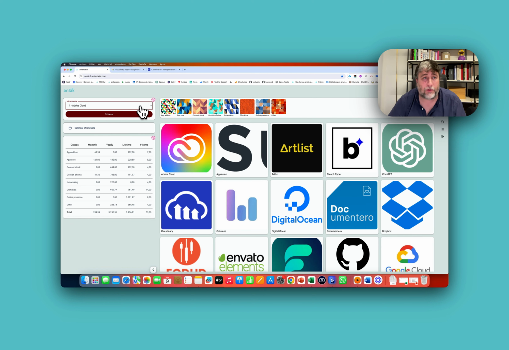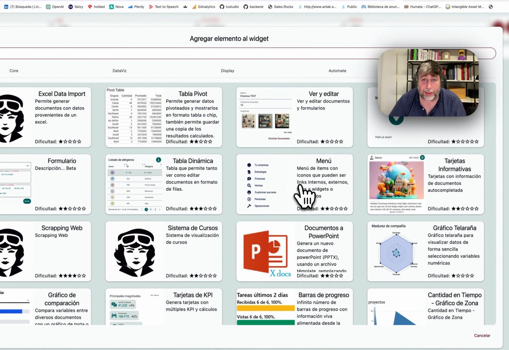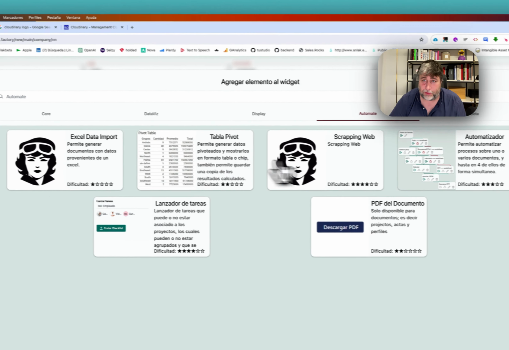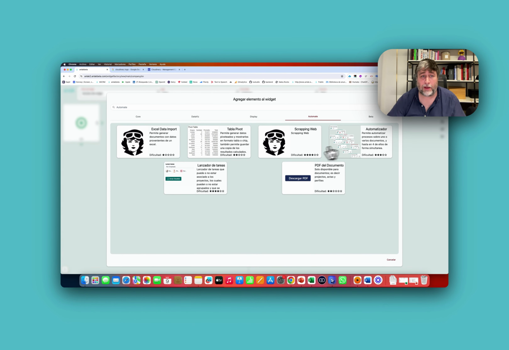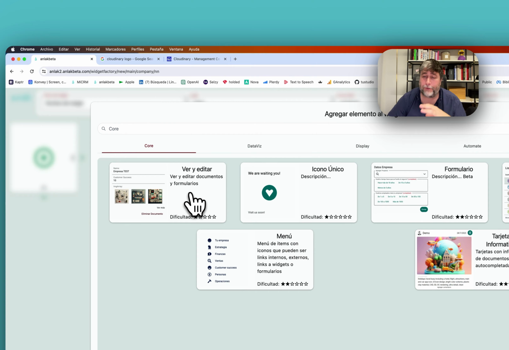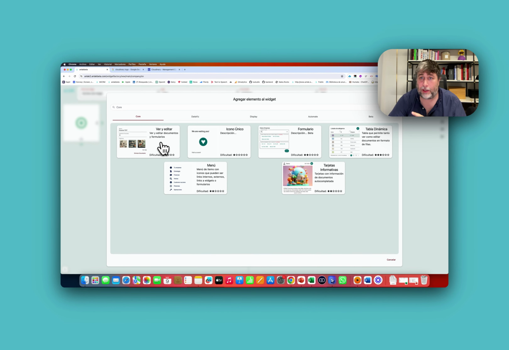That's the good thing of having so many widgets to choose from. In this case, an automated email that I could use to send me an automatic email. I could launch a task that is telling me to do that, etc. So you have different ready-made widgets that you can use to build the tool that you need.